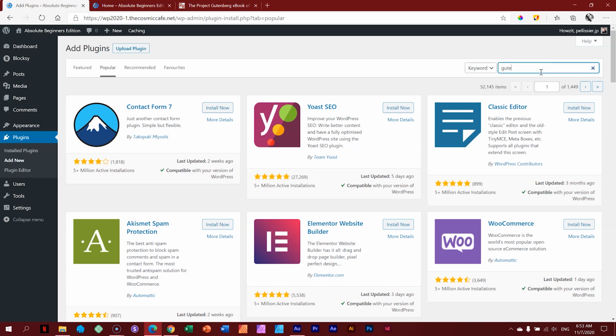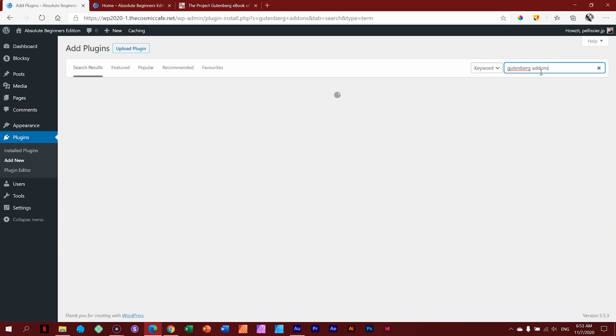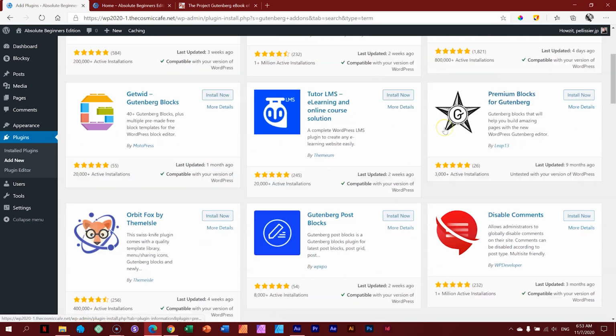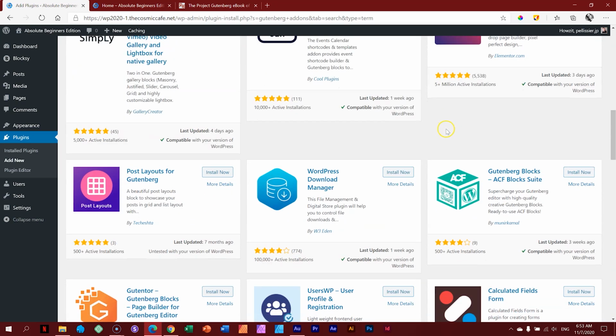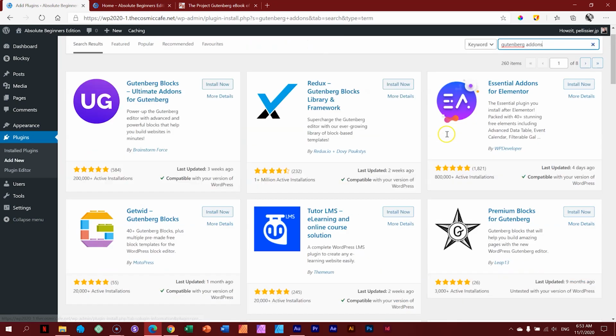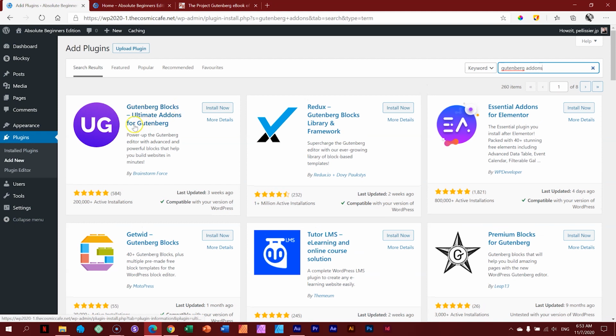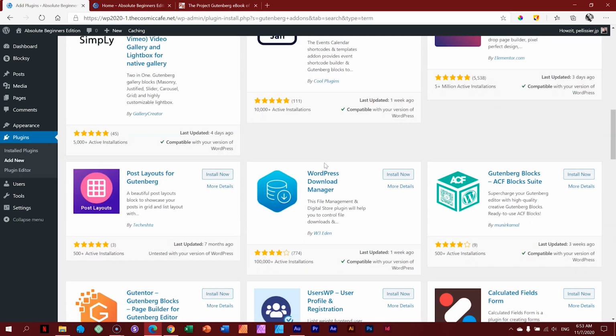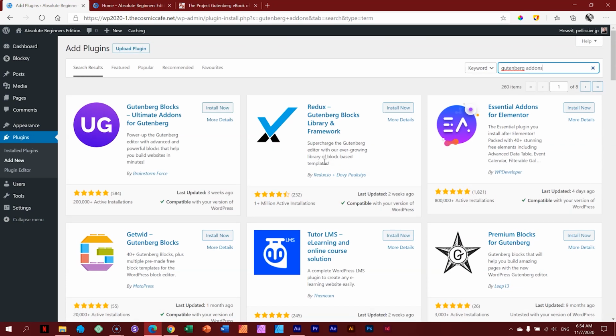Type in your Gutenberg add-ons and let the searching begin. You will immediately see a number of plugins pop up and tell you, hey, we can do what you want us to do. So we have here Gutenberg Blocks, Ultimate Add-ons for Gutenberg, which 200,000-plus people are using. Then you have Redux, 1 million-plus. And there are quite a number out there that we can use for this.